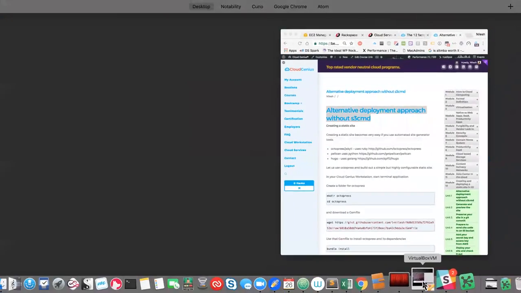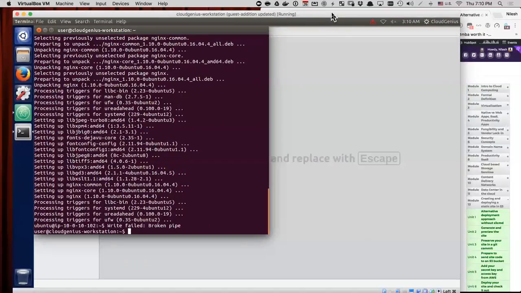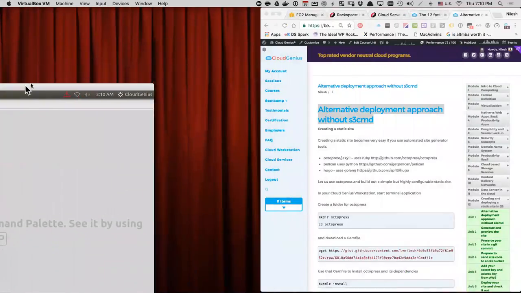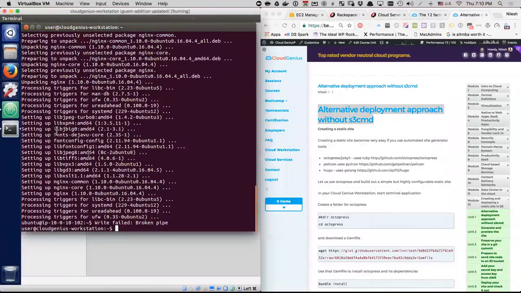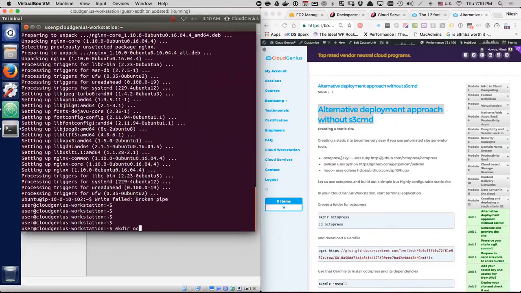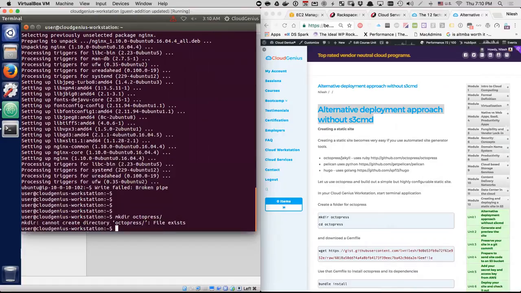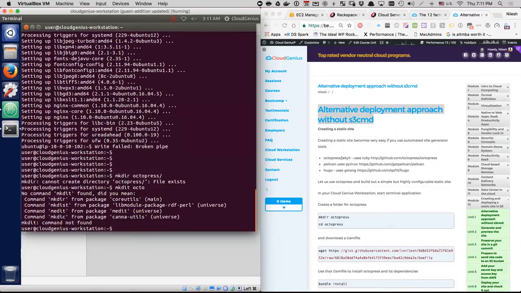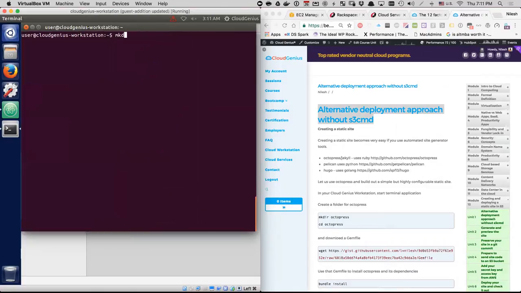And we will bring up our workstation, put that on the side here, like that. And then begin. So we'll make a folder called Octopress. There might already be one. Yes, it exists. So let's use another one, just called Octo. mkdir octo. That's the name. cd octo. That's the folder I have.